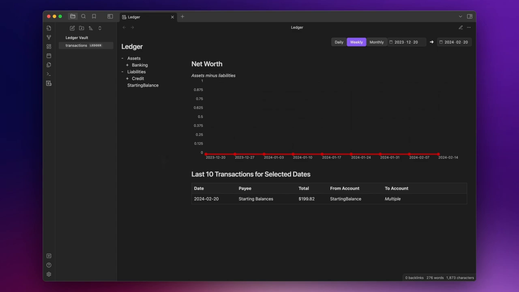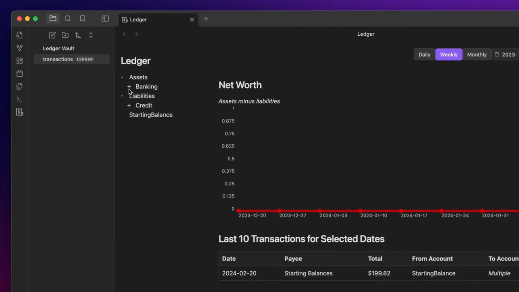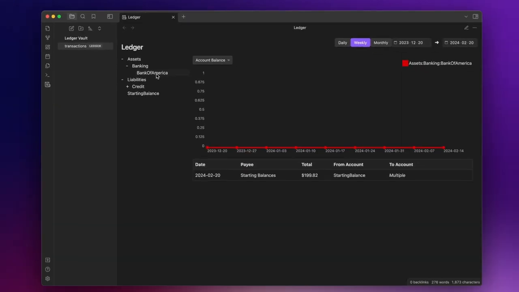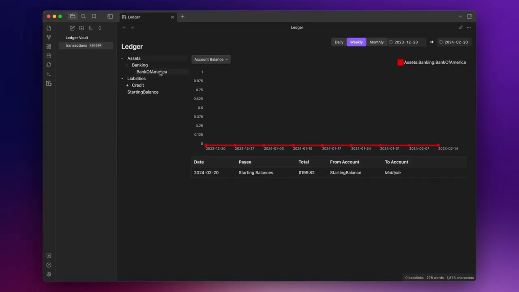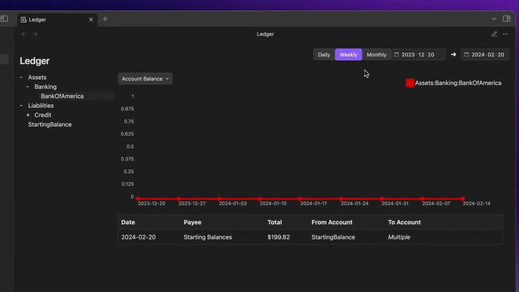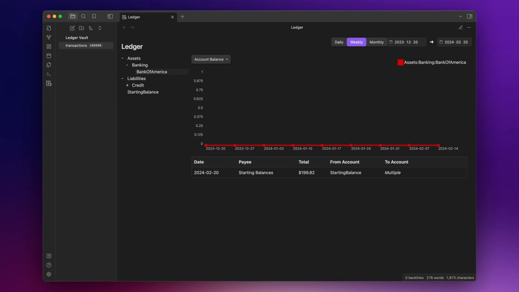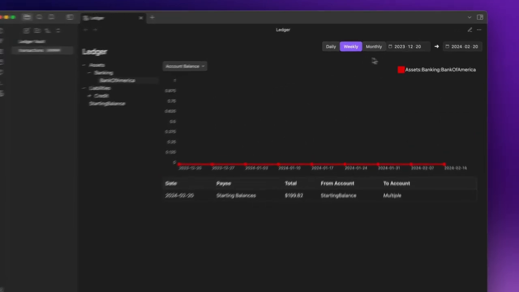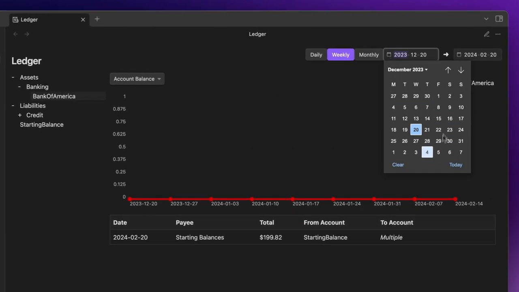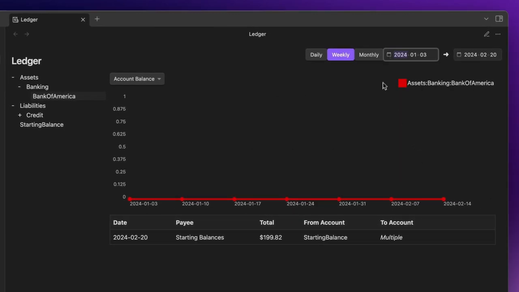Here on the left, you have the account's name, and if you want to view their transactions and balance, you just need to click on them. In this section, you have the ability to adjust the interval at which transactions are aggregated. You can select between daily, weekly, and monthly. Additionally, you can define the date range that includes the transactions you are interested in.